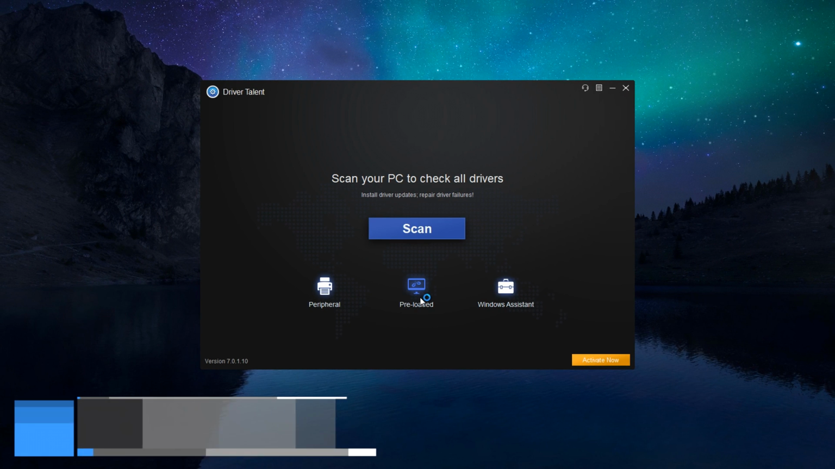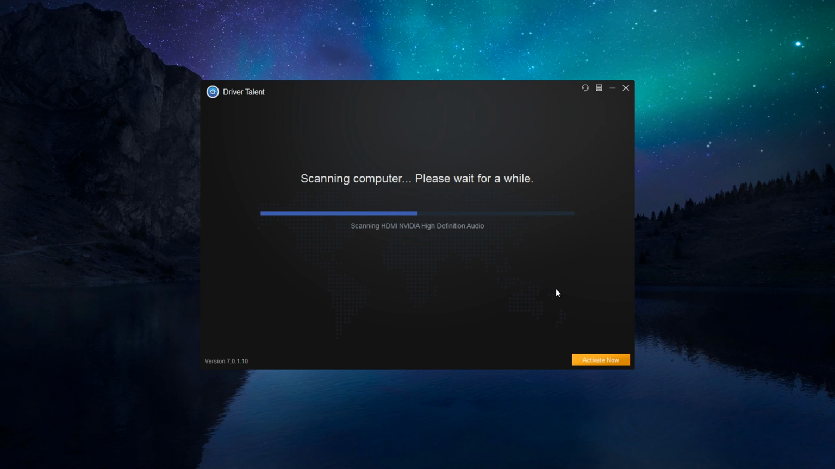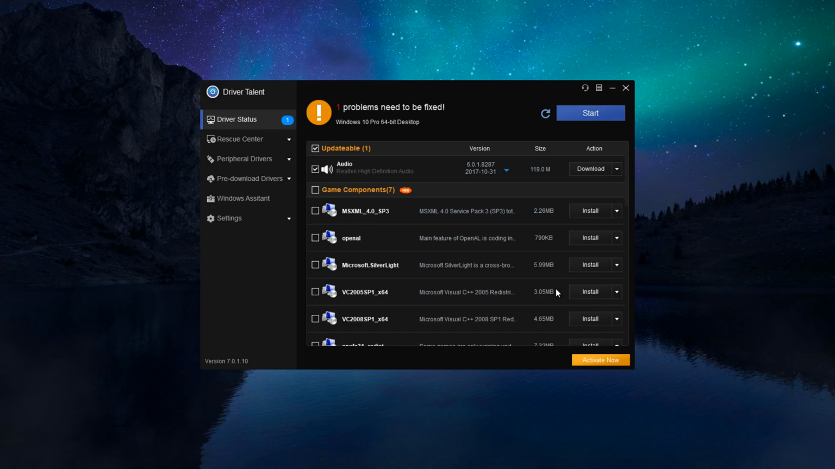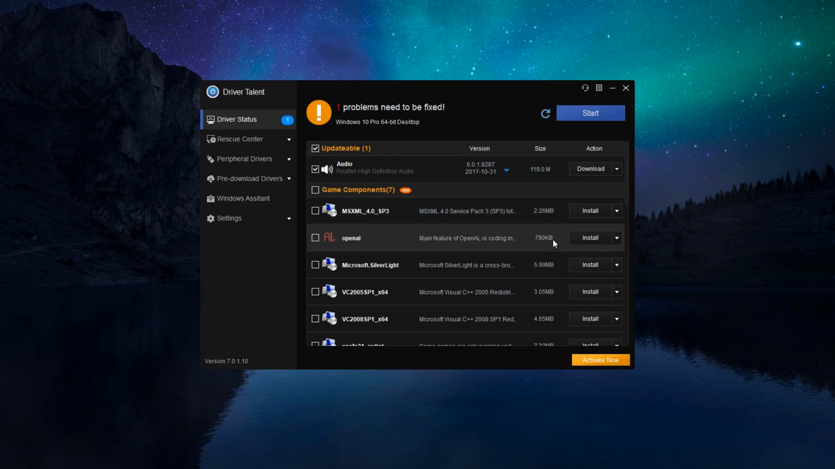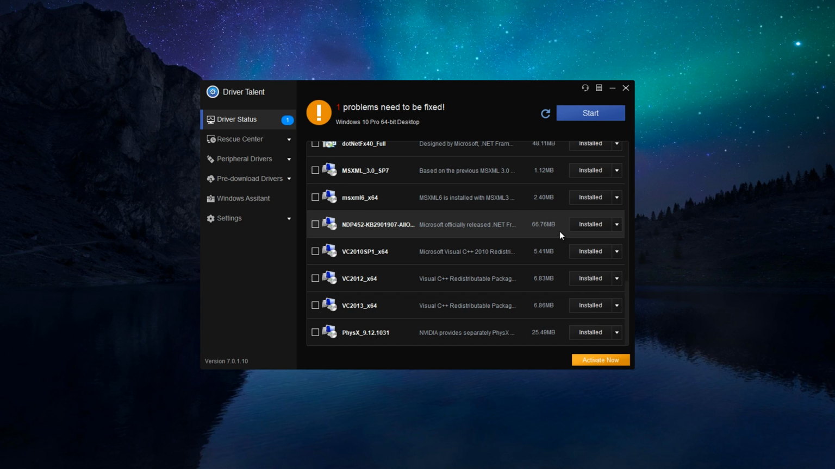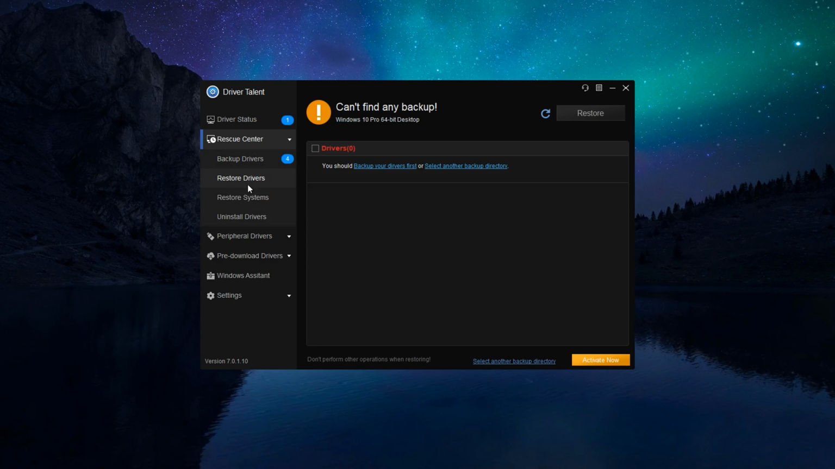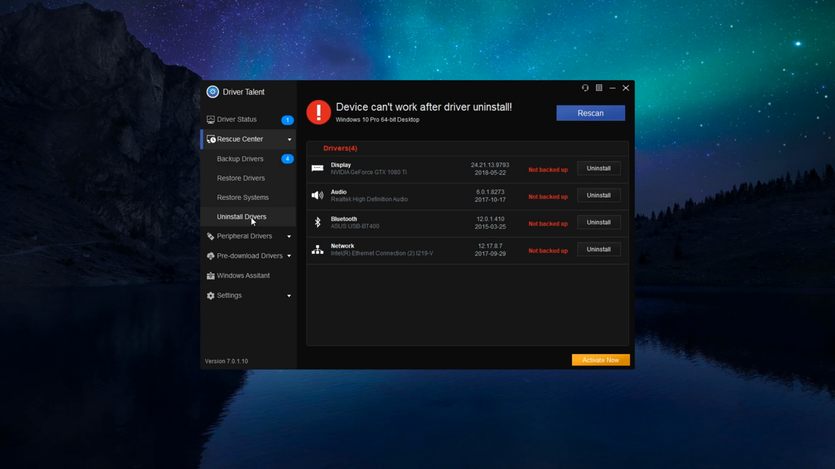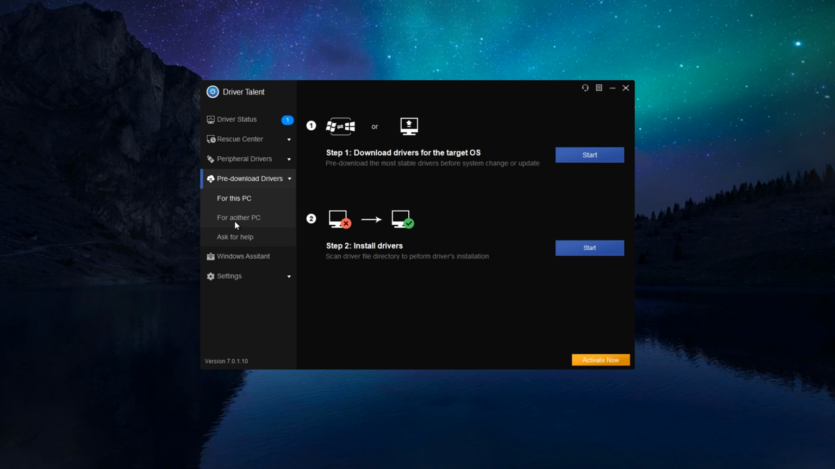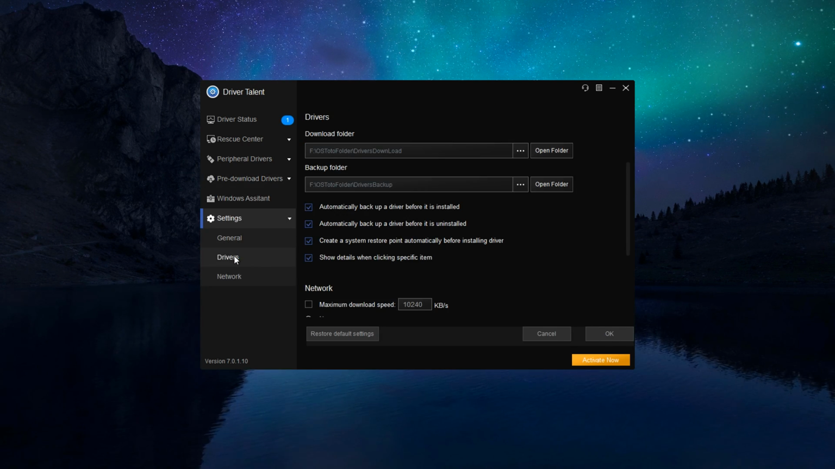Driver Talent is a professional and easy-to-use driver update and management program, which will scan your computer for all drivers. It will find outdated, malfunctioning, problematic, and missing drivers and fix them with one click. It is your best choice to fix various and tricky computer issues related to hardware drivers, working well on Windows 10, Windows 8, 8.1, 7, XP, and Vista.